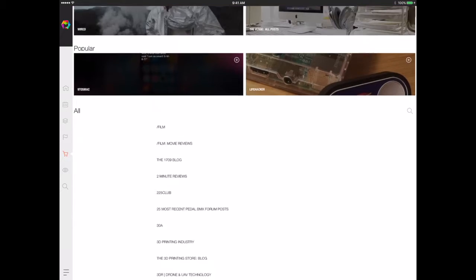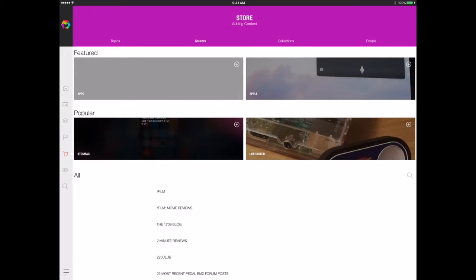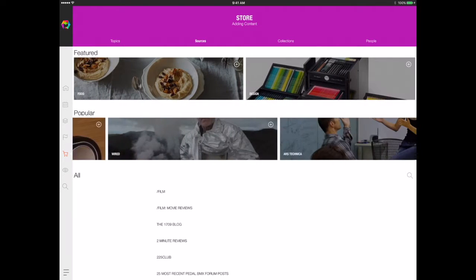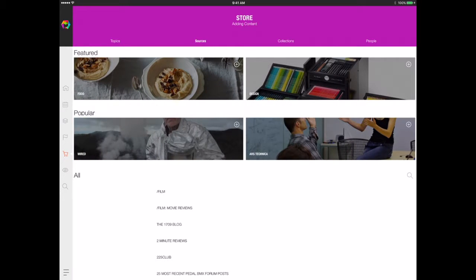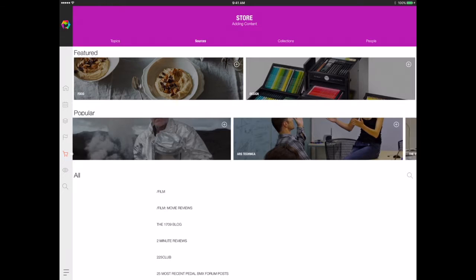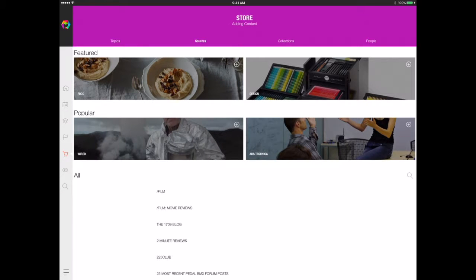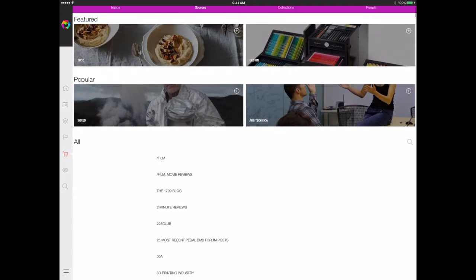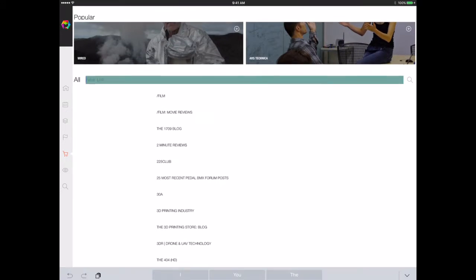We are in the store, and specifically we're under sources, part of the store right now. We've got our featured and popular. And if you look down here just below this line of popular on the right-hand side, you see a little search monocle. And that search monocle is telling us that we can search. So I'll tap on that and we get the little search bar. So I'll do a search, and this is searching in the store specifically.